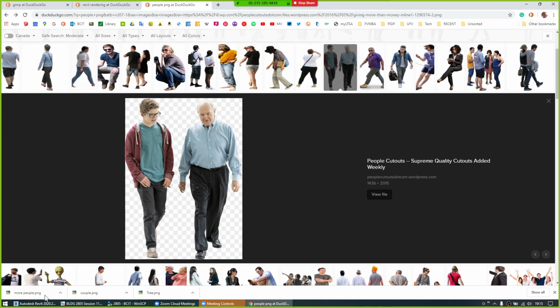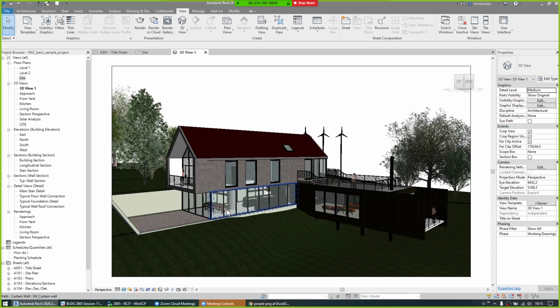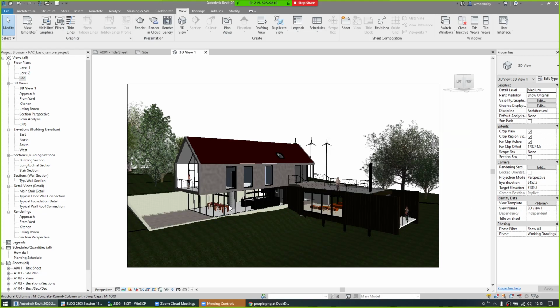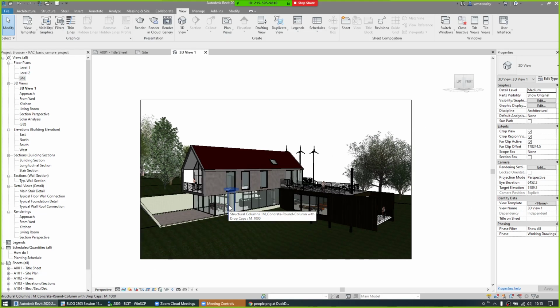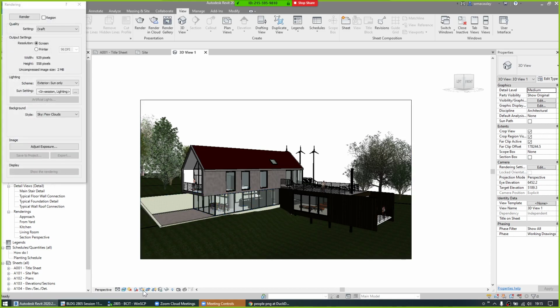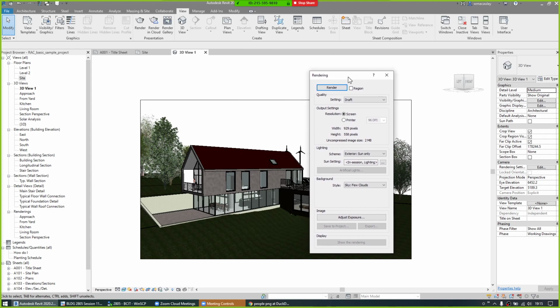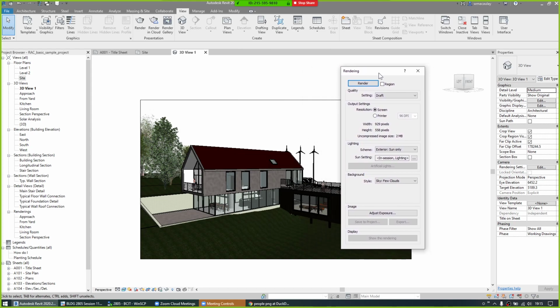All right, so let's get into doing a rendering here. So we've got this rendering here that I've got started. And so we're just going to talk about how you set up the rendering in the first place. So from the intro course, we talked about the basics of rendering.